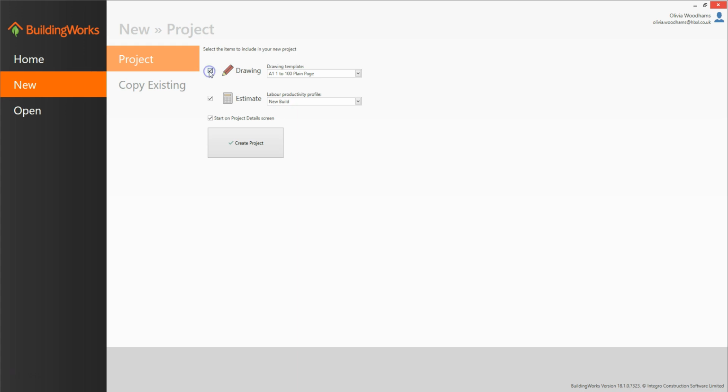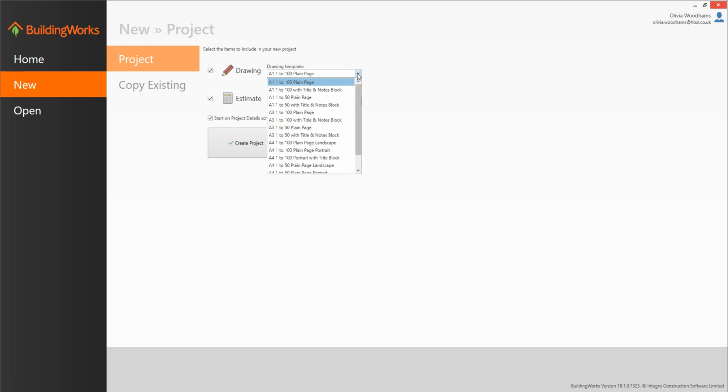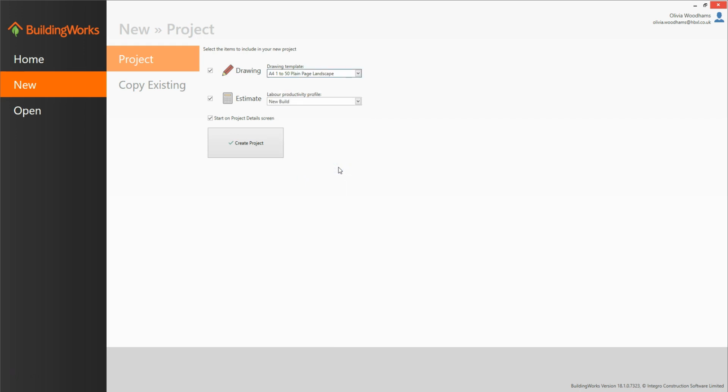To start with, you'll need to consider the size and scale of the drawing template when you create your project. Before selecting your page size and scale, check the size and scale of the existing plans. If you match the scale of the page to the plans you're importing, you won't need to spend time scaling the plans once they're imported. I'm going to select A4 1:50 landscape, as this matches my original plans. You can change the scale and page size later on from within the drawing module if you need to.